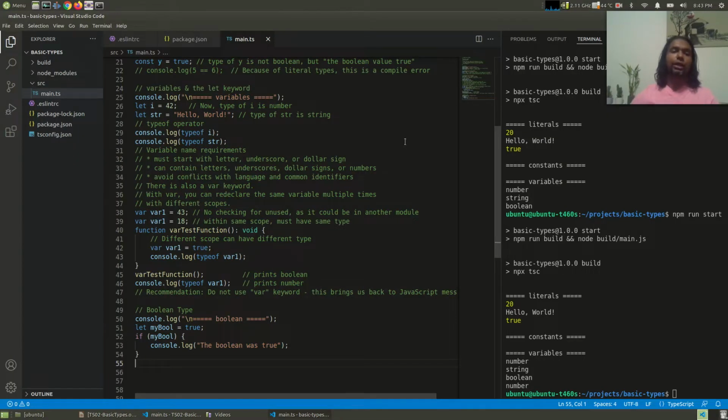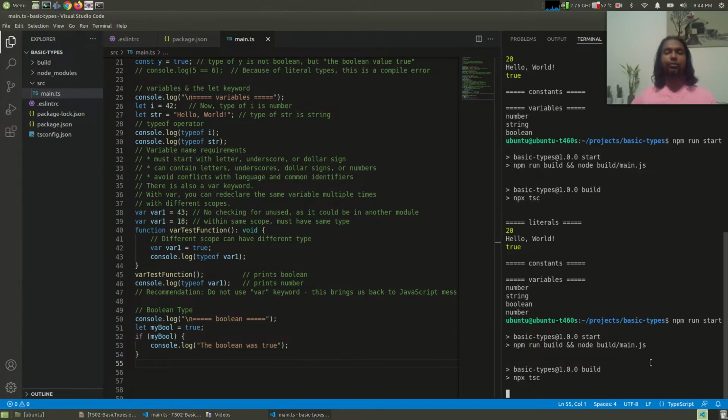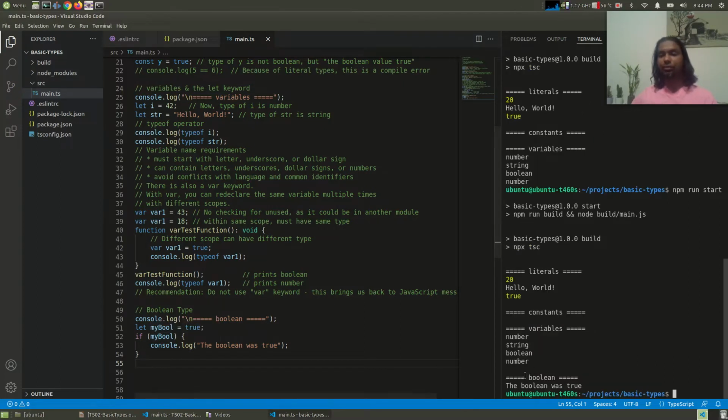We have the boolean type in TypeScript. It can have values true or false, and you can use it in conditionals such as the if statement that we have here. And so this will actually print this because my bool is true here.